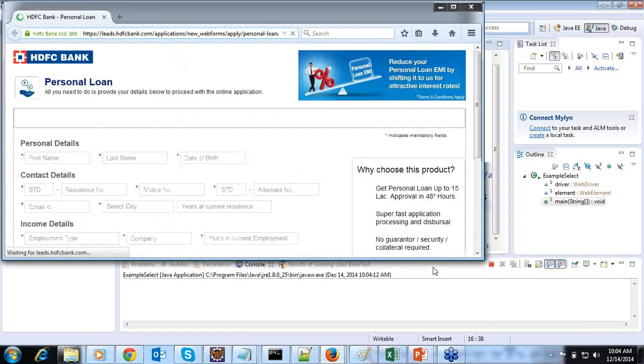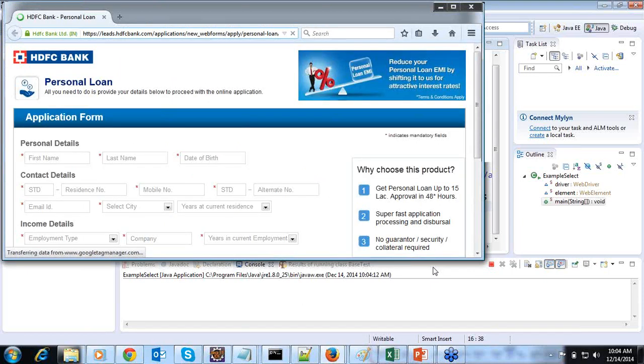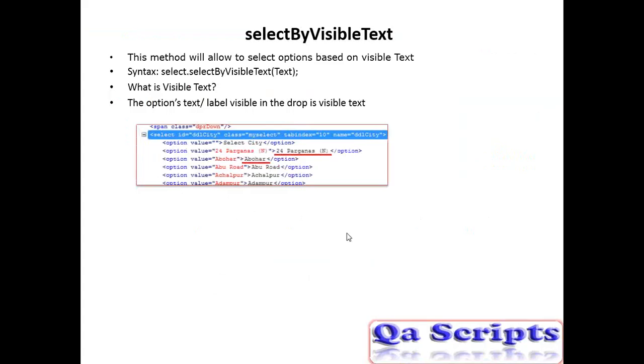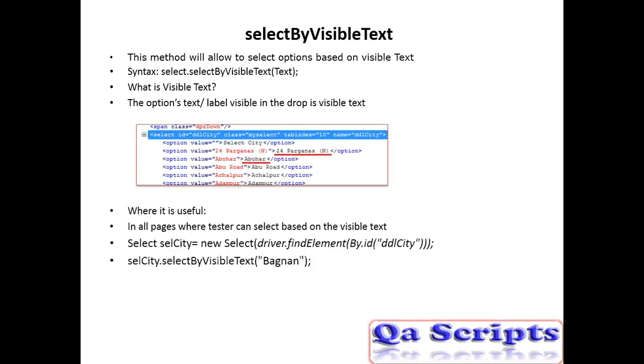The browser has launched and it has pasted the URL. Now it has selected the Adoni option from the drop down. It is based upon the visible text. Where is it useful? It is useful to select based on the text which is appearing inside the drop down. So here is the syntax of how to use it. So this is all about select by visible text.